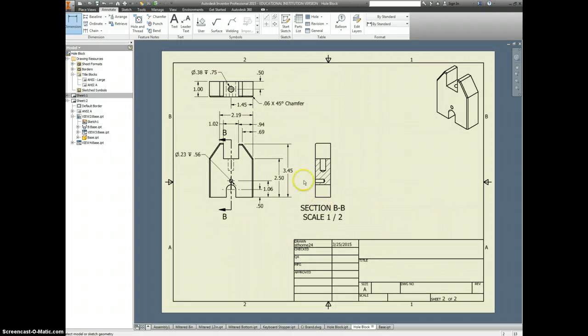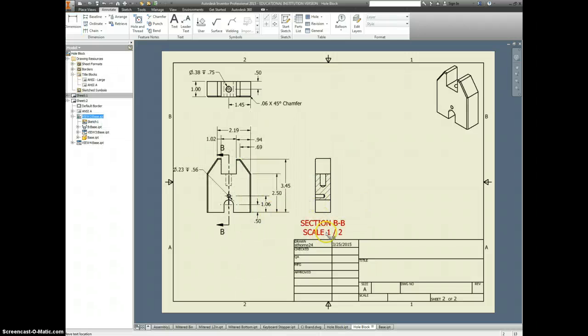We don't actually need any dimensions on the section view, but it is good to have as a reference for what's going on inside this object. That's it.